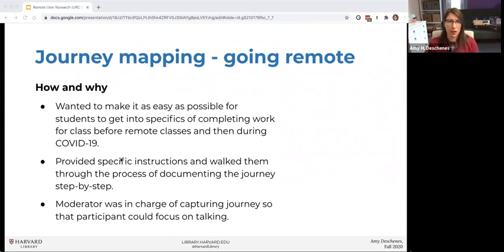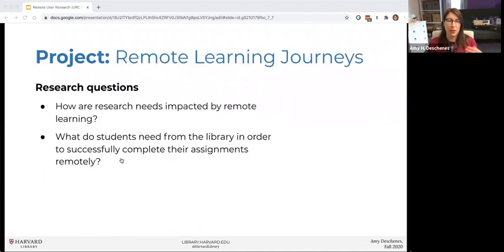So for this particular project that I'm talking about, this remote learning journeys project, the research questions were, how are research needs impacted by remote learning? And what do students need from the libraries in order to successfully complete the assignments remotely? At the beginning of the session, we spent a lot of time building rapport, like I talked about before in the usability test. This was even more important because we were asking them to get a little bit more personal with us.